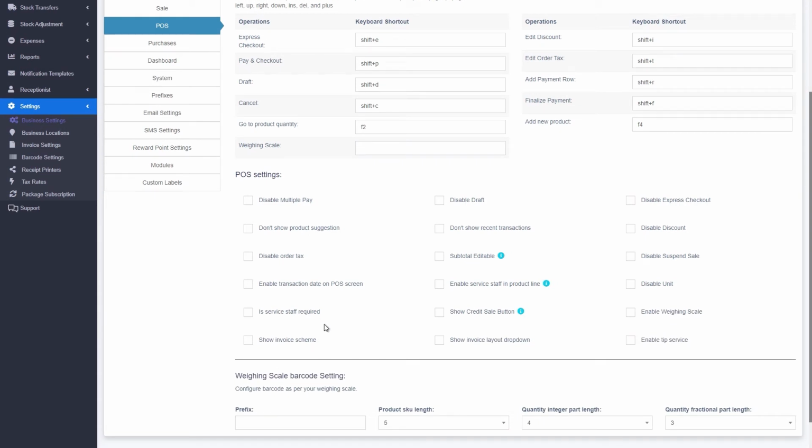And now the POS tab. This will affect the POS section, but most of it is for display, things you may want to hide, like enabling the staff and tip. You can play around with it and just refresh the POS part to view the effect.